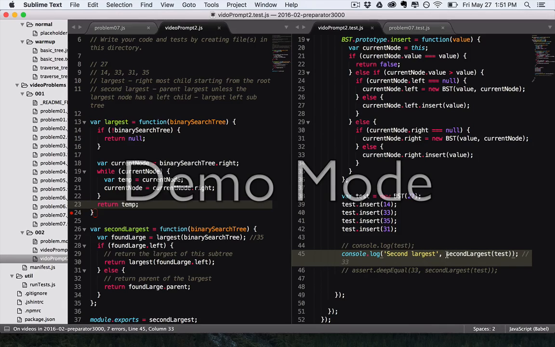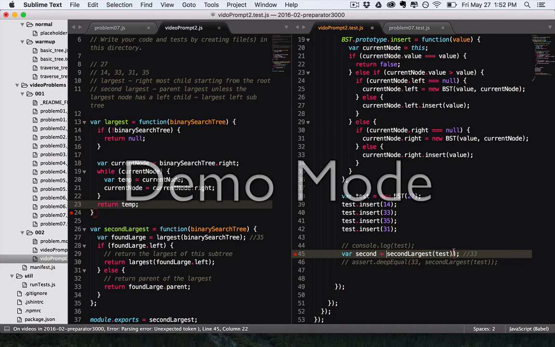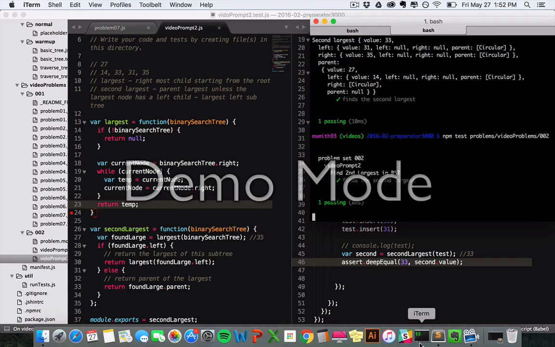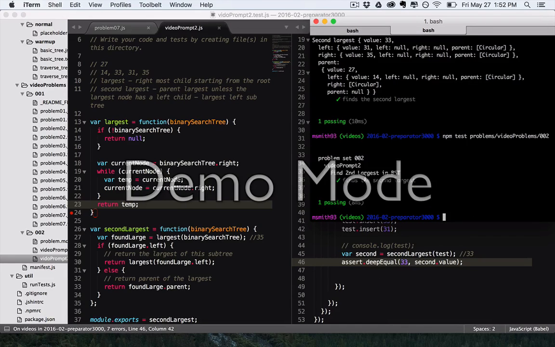So what I'm going to do is set a variable called second, and I'm going to assert that second dot value is equal to 33. And it seems that that passed. So thank you.